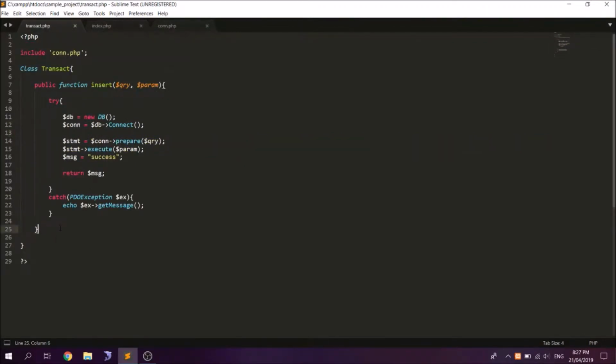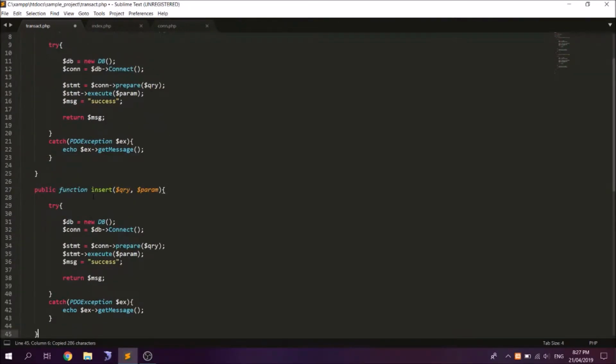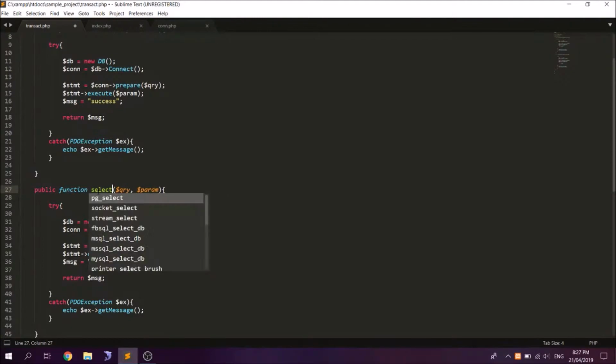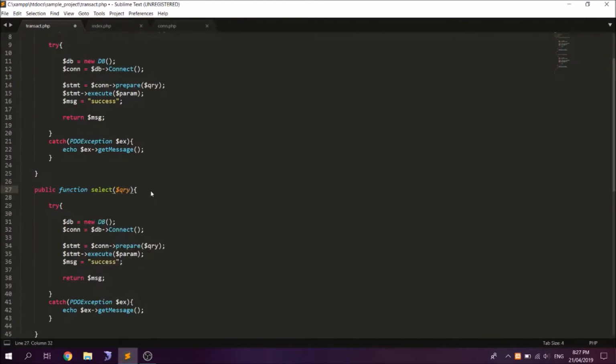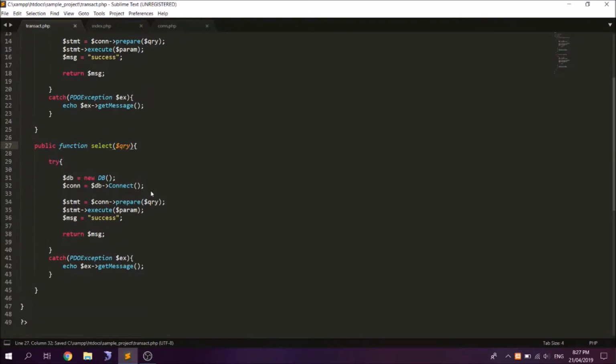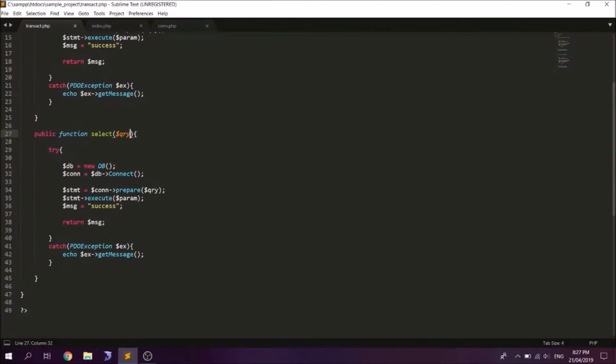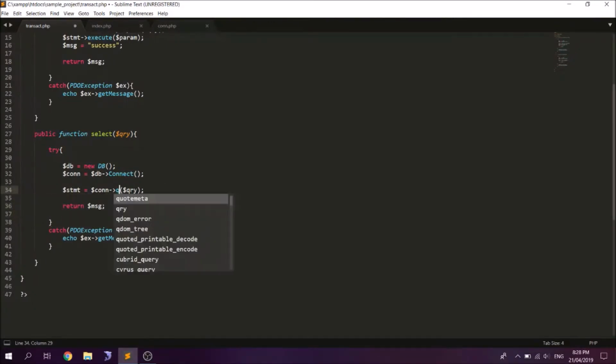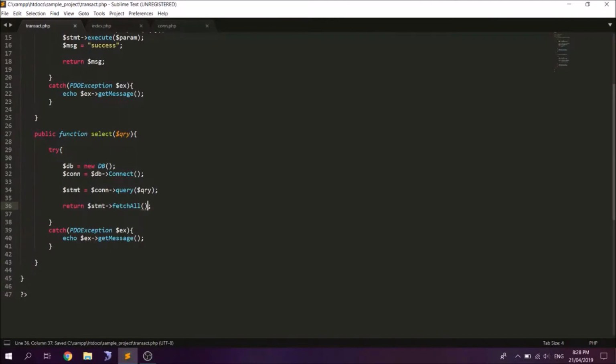First of all, punta tayo sa transact, copy natin si insert, then rename it as select, since mag-select tayo ngayon. Yes, the whole time gagawa lang tayo ng isang file for CRUD. CRUD stands for create, read, update, delete. Okay. So this time, let's just delete it and con. Then query. Then return stmt, stands for statement, fetch all. So that's it. Ganun lang kabilis para sa ating select query.